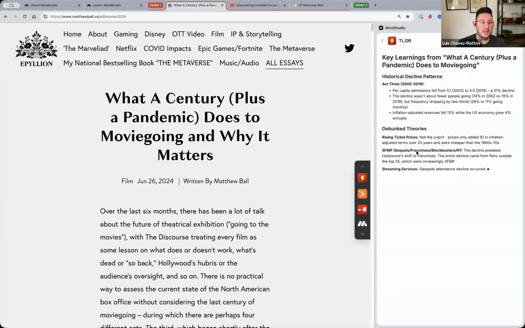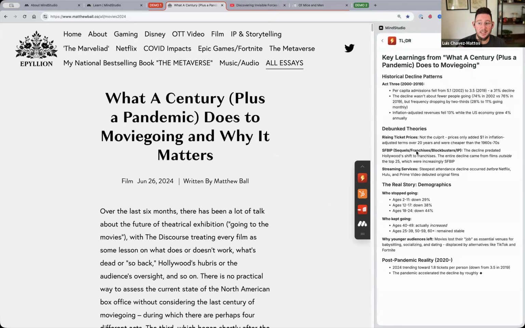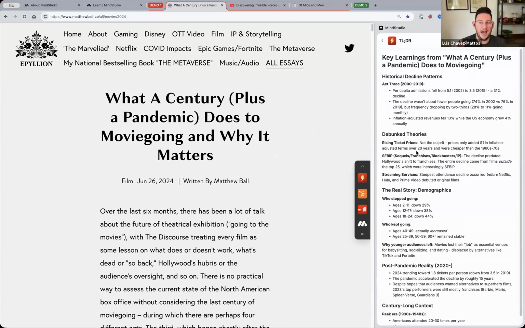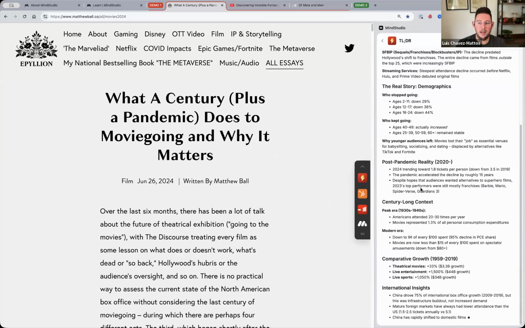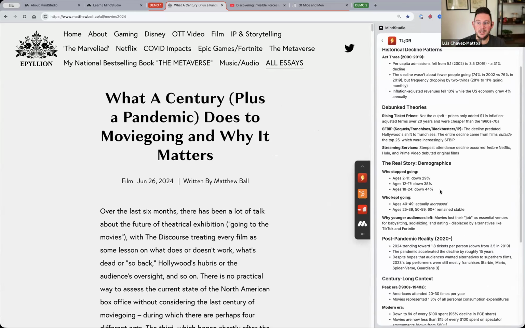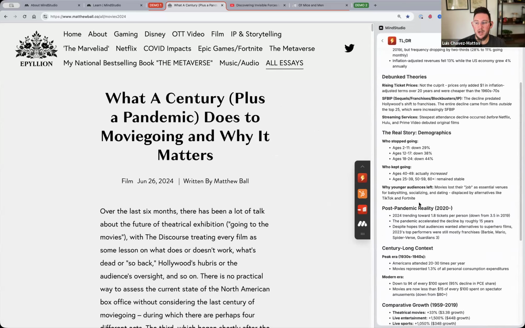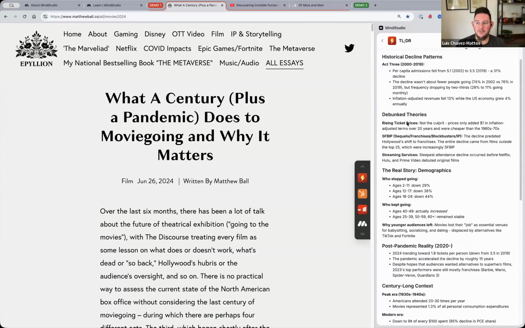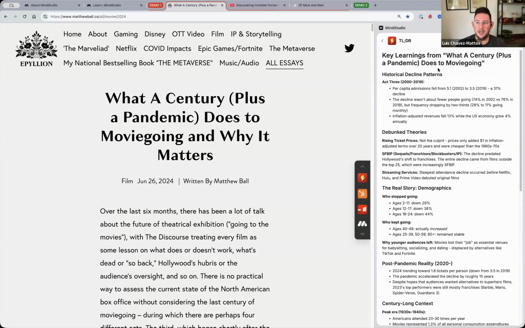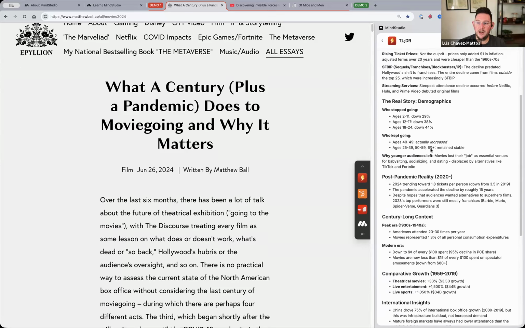Now, notice it is not summarizing the page. It's actually synthesizing the information and telling me what I actually need to know, right? Like what is the thing that I need to take away from this page? And it depends on the length of the page, where we will be able to get different sized responses. So here we have debunked theories, all learnings from what a century plus pandemic does to movie going. So really useful, gives me everything I need to know.